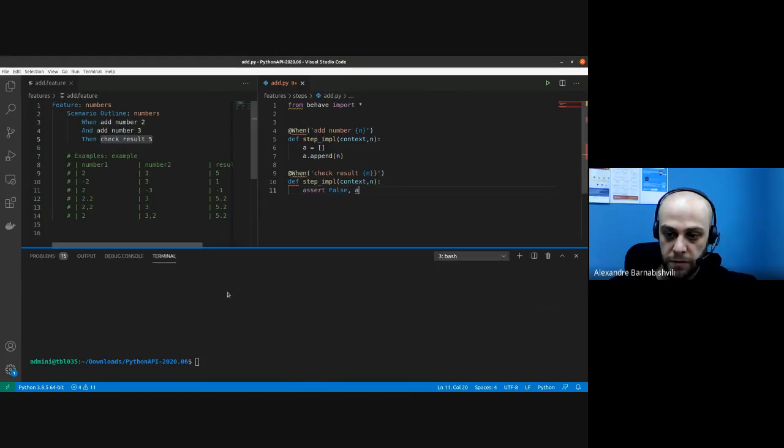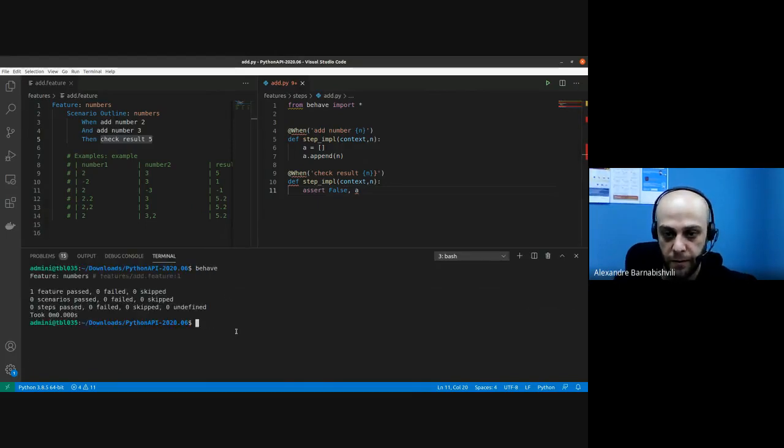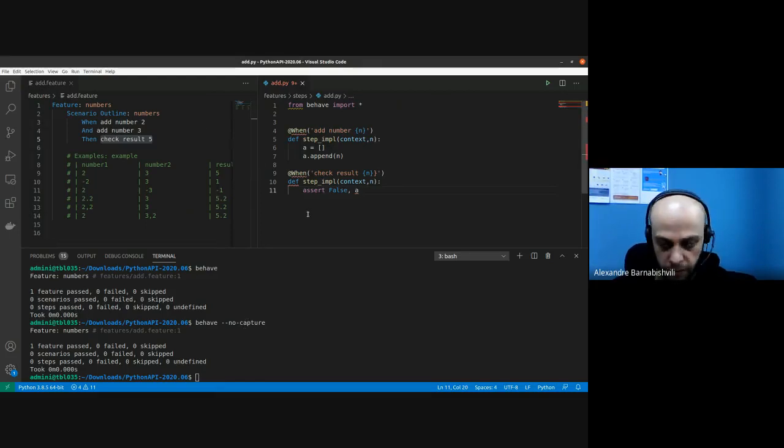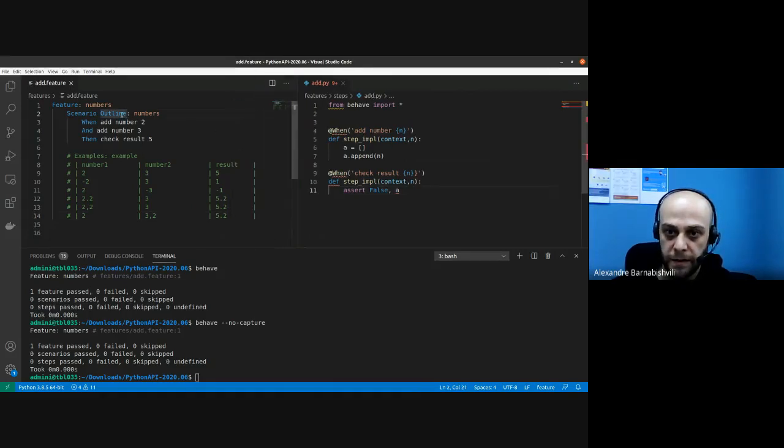All we need to do is type behave here. Remember, it says that everything passed, but we don't know what is happening. So a good way for debugging is to use this extension, no capture. This enables us to see all the errors, like what we want. But in this case, it doesn't work. Maybe I forgot to save it. Let's do this. Okay.